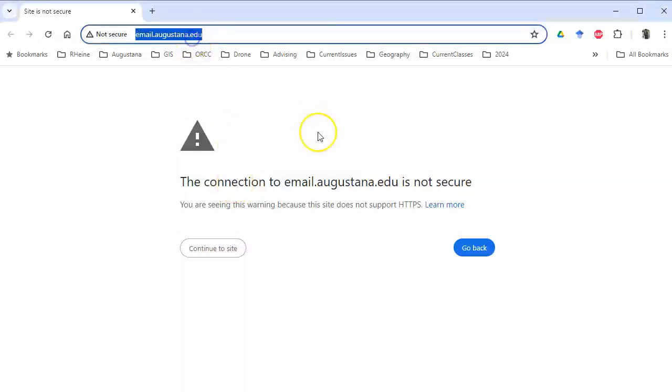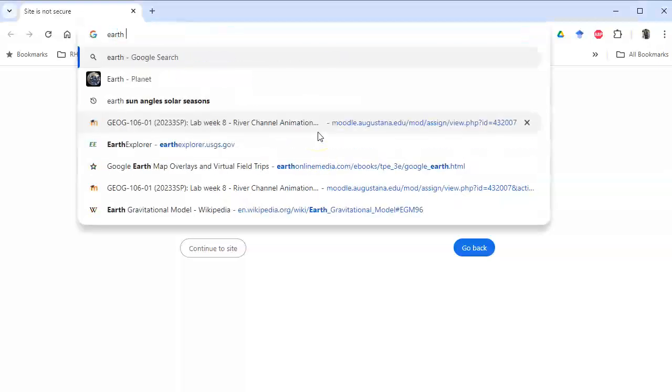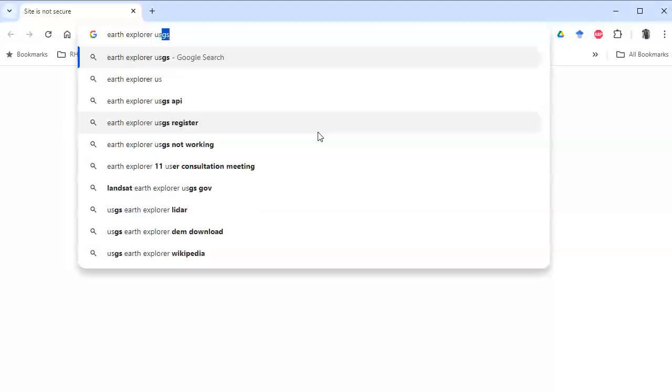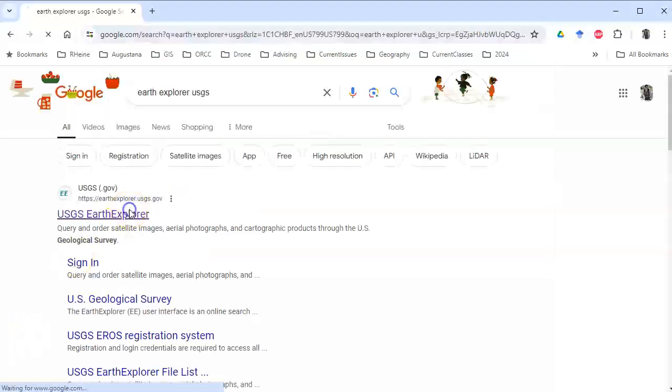Go for the NAIP imagery. One place that I know of that we can get this is Earth Explorer. And that's USGS.